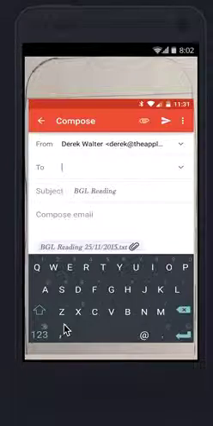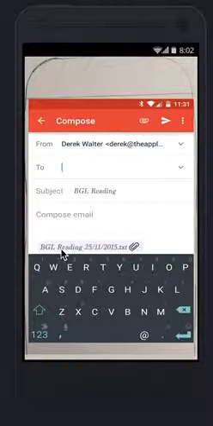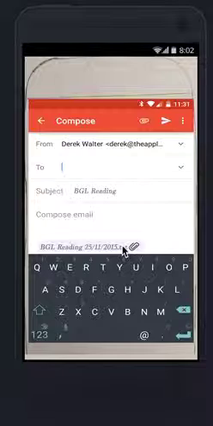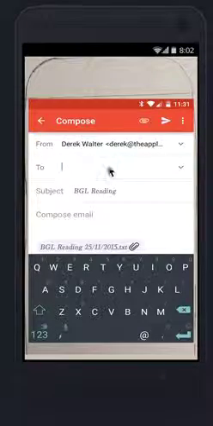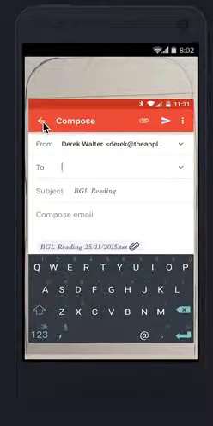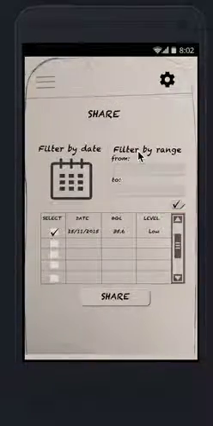If you click on Gmail, let's say, it automatically attaches the BGL reading you've ticked as a text file, and then you can input whichever email address you want, and you click send, which tells you your email has been sent, or you click back and it brings you back to the point of sharing.